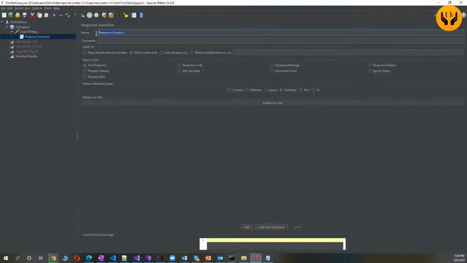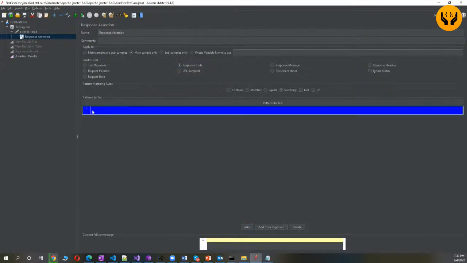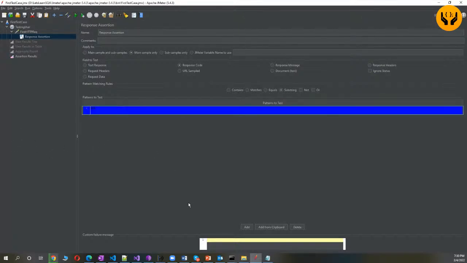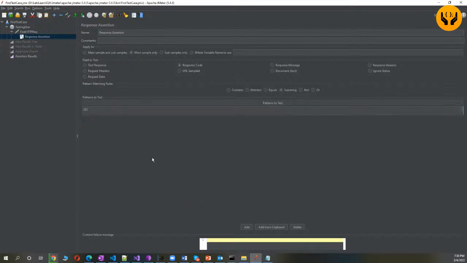We can give it a name, but let's keep it the way it is. And now we can see that we have these fields to test. So for example, I am going to test on the response code. I'm going to select this, and then I have to add a new parameter down here. I'm going to click on add, and I'm going to write 201. So this is added. I'm going to save it.